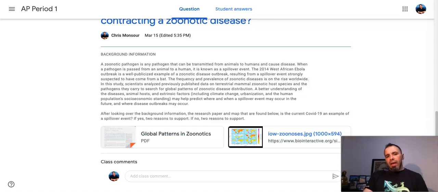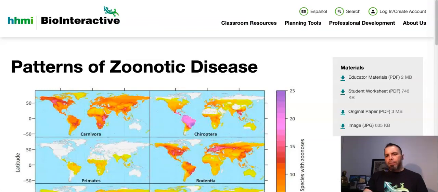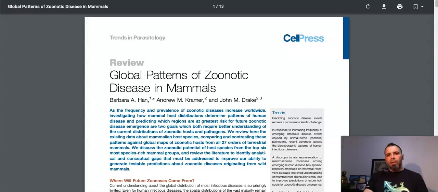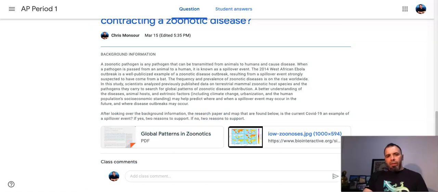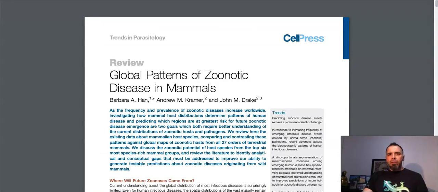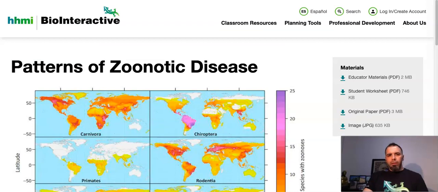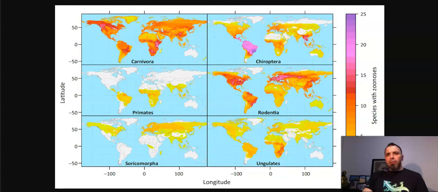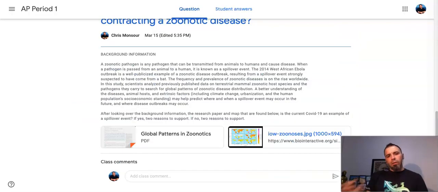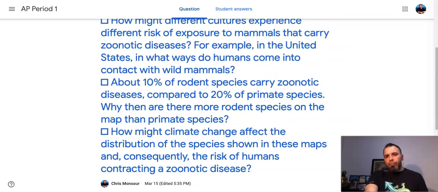But what's also nice is that with these resources that are provided, you have access to the primary literature and access to these images. So if I go back up to the patterns, if I click on original paper, I simply copied the link and pasted it into the question part. I went back to the resource, clicked on image, copied that link, and then I was able to paste that in. And so therefore now I have original paper, I have the image, and I have a set of questions that my students can answer.